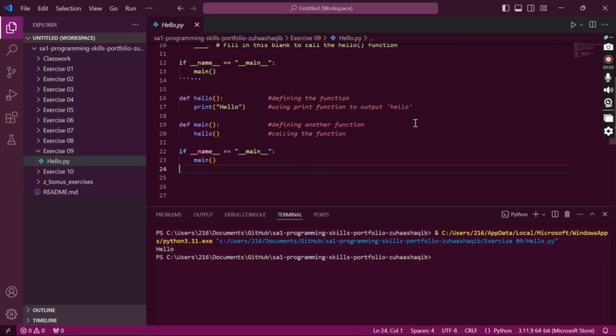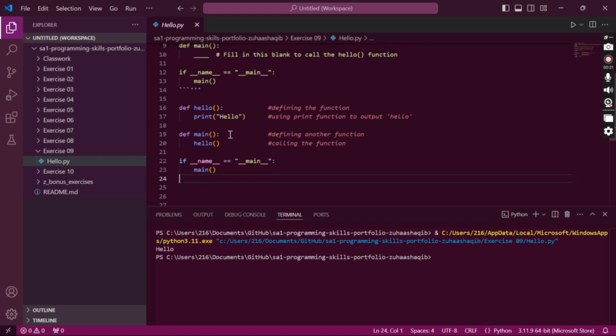In exercise 9, the first line defines the function named hello, and it has no arguments. I use the print function with the message hello inside to output hello. This line defines another function named main, and in this line the function is called because it is necessary to call the function for us to get an output.